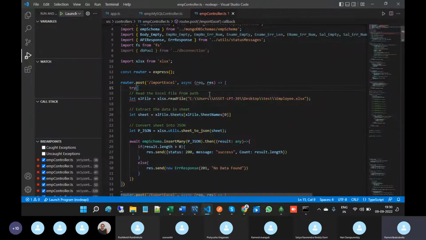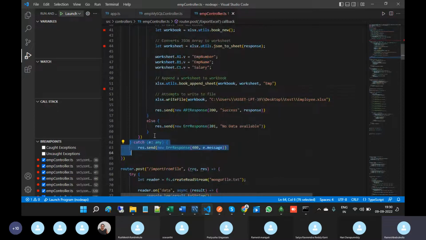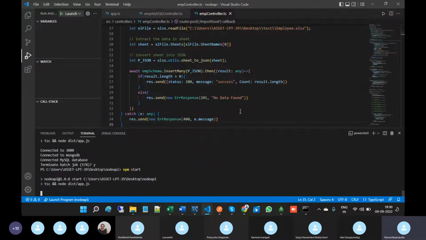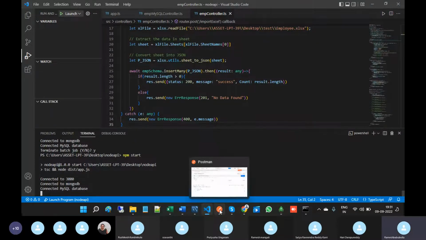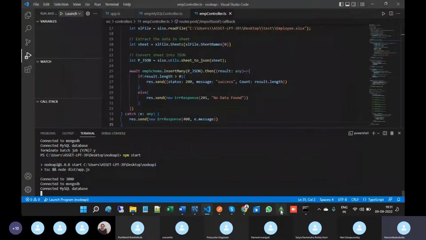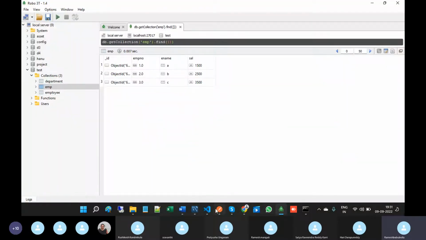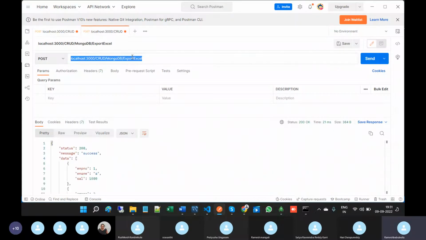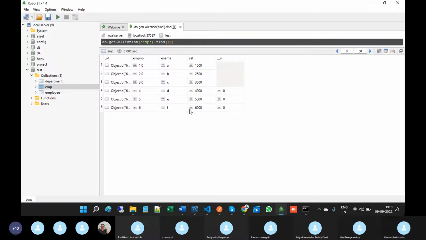And use try catch. So execute it. Save it. And here three records are available. Take this API name and give it here in the MongoDB controller. See, count three. Three records have been inserted. We will check it. See, 456 DEF.